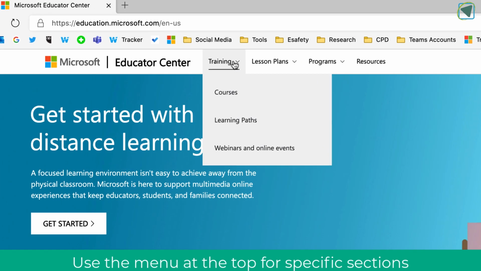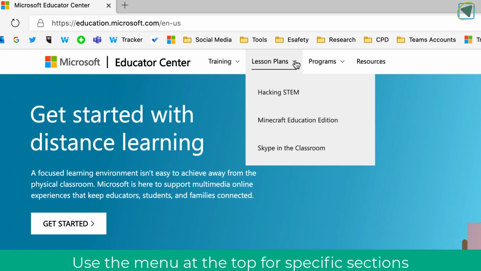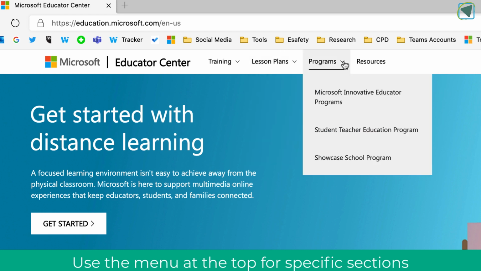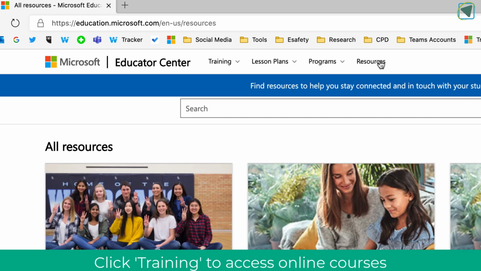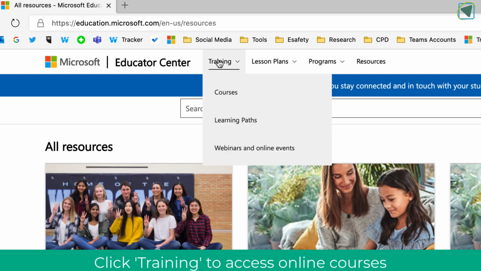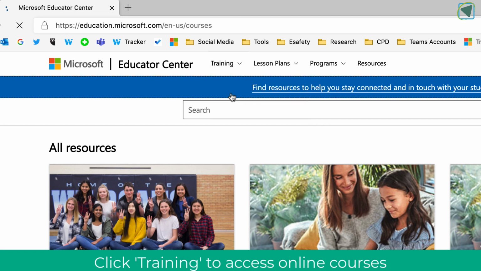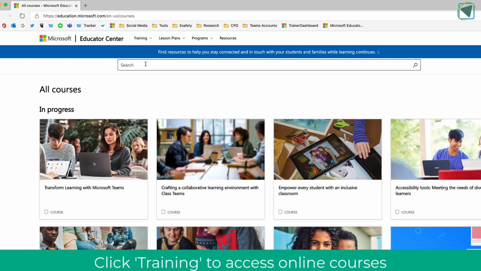You can click on training, you can click on lesson plans, programs, and resources to directly access the information that you're after. So for example, clicking resources will show you all of the various resources in the MEC. We're going to go to training now and have a look at what's available in the course. And you'll see that this is broken down as well.